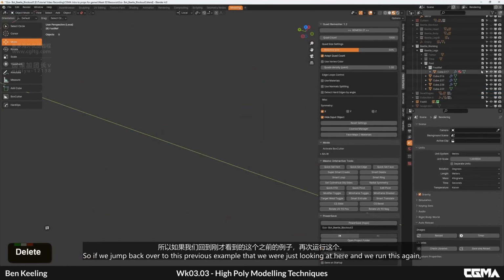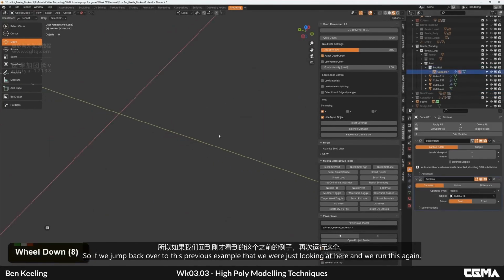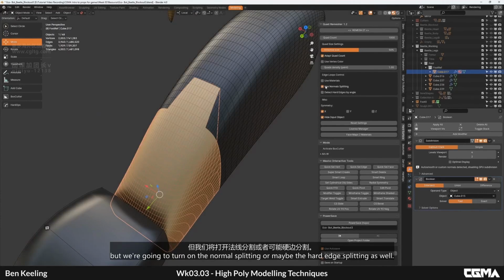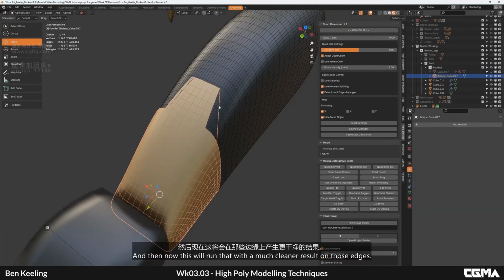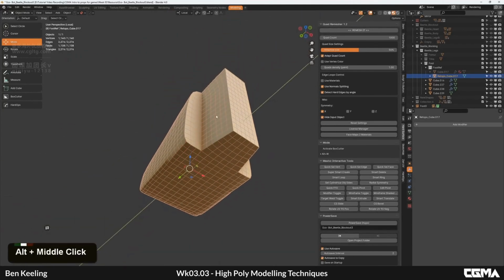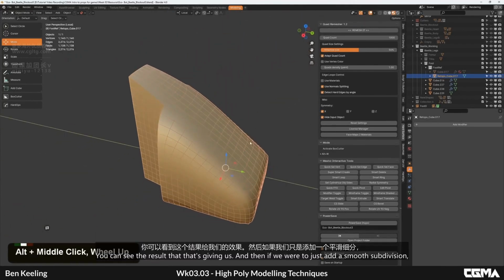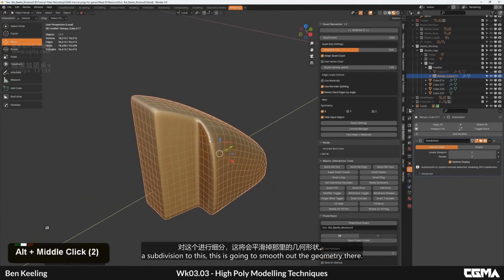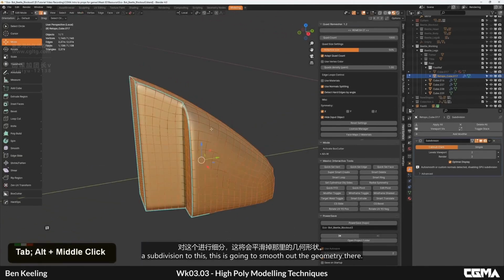So if we jump back over to this previous example that we were just looking at here, and we run this again, but we're going to turn on the normal splitting or maybe the hard edge splitting as well. And then now this will run that with a much cleaner result on those edges. You can see the result that that's giving us. And then if we were to just add a smooth subdivision to this, this is going to smooth out the geometry there.